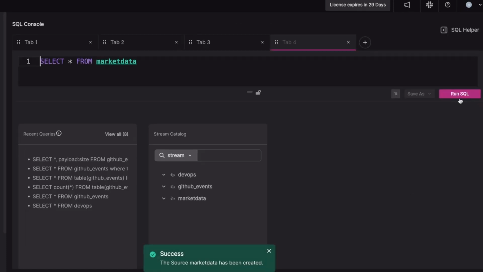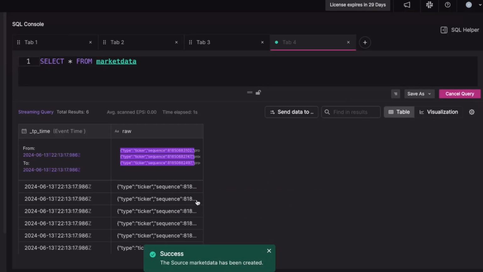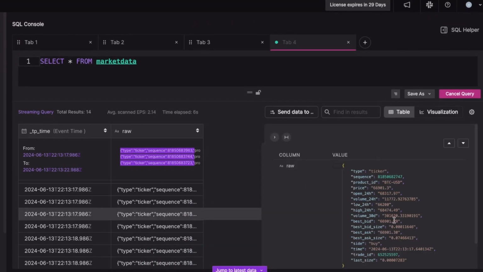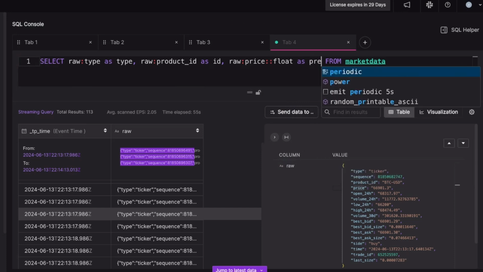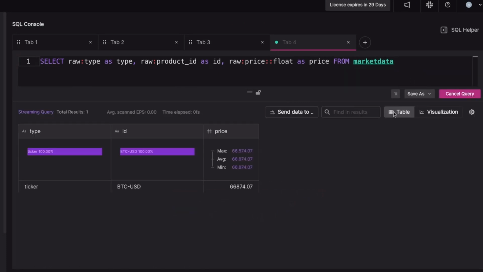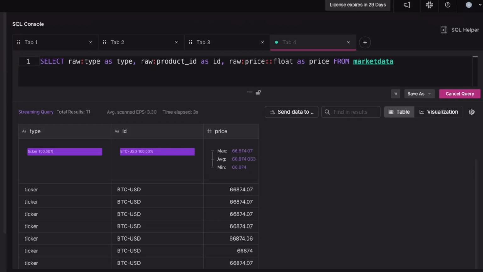Then you can see we get new data, latest data coming from Coinbase. And again, if you click on the raw data, you can see what the typical key value pairs are, right? Then you can write SQL. By default, we extract all the values as a stream. So if you want to convert this to a float number, you just use this special language syntax. So this will be a float as a price. And that's it. Then you easily convert the raw stream into different columns.